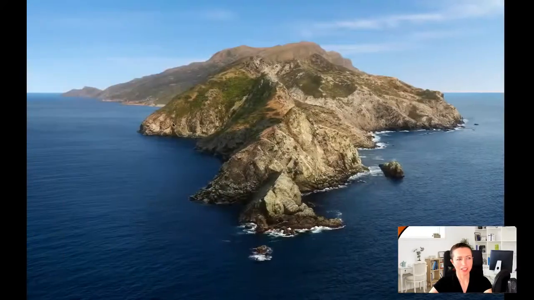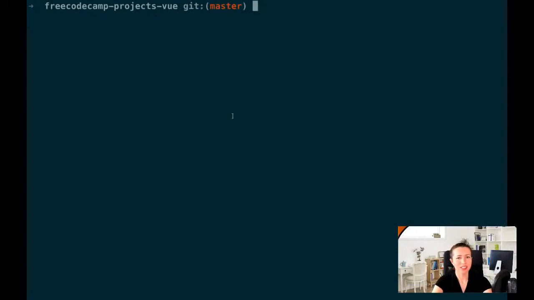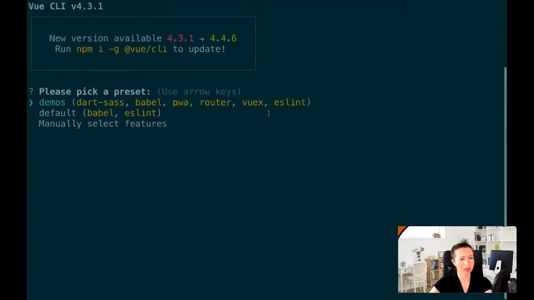So first thing, I need to create a Vue app. I already have the Vue CLI installed, so I'm going to do vue create. And let's call this drum machine. I guess it's in a folder called drum machine, so maybe I'll just call this drum app. Alright, and it should give me my options.